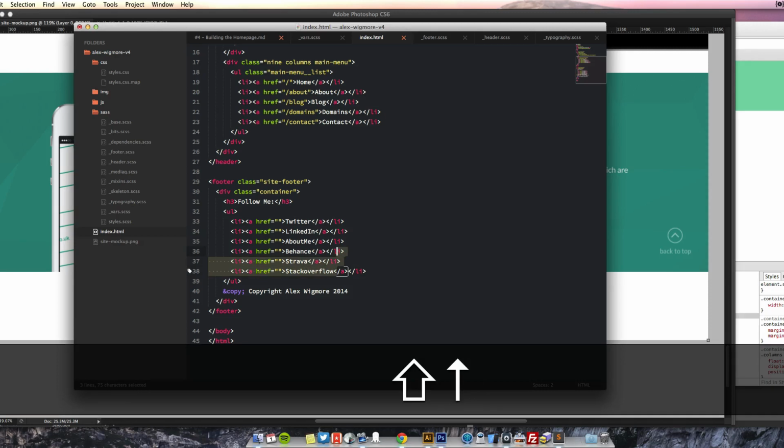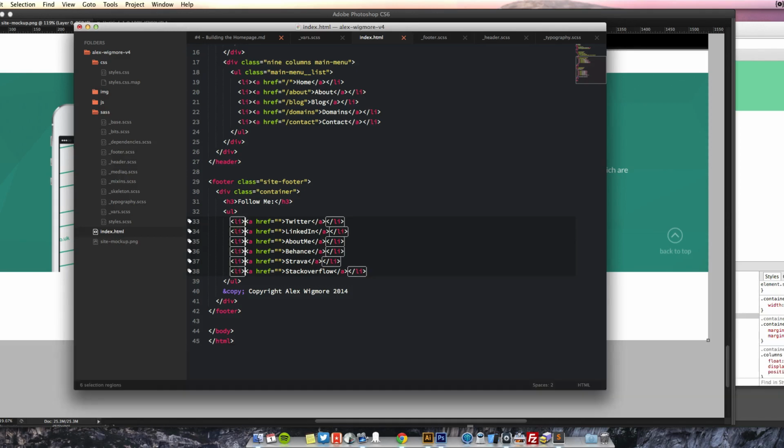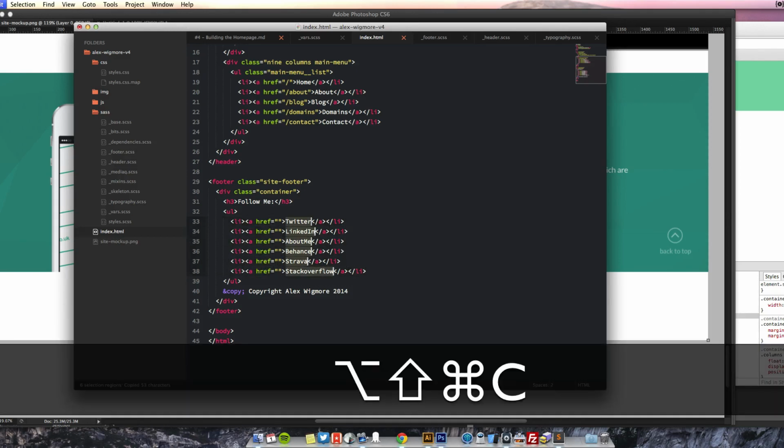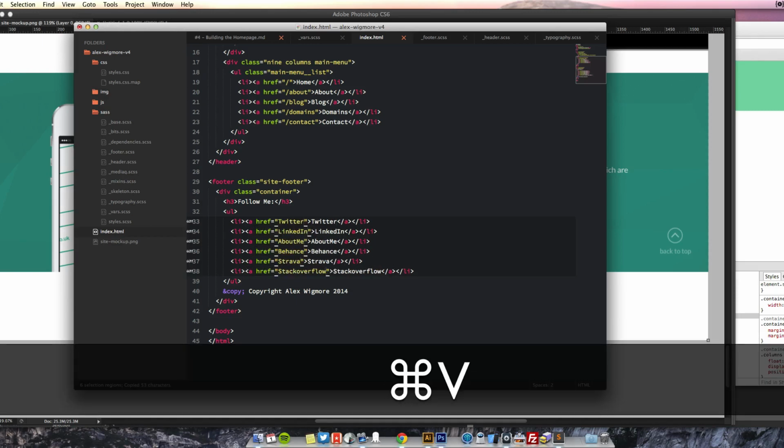Like we did originally for the first header menu, we can split all the lines. We can cheat a little bit and grab these words because they're most likely to be the links, really. Messing up a little bit. So if we come across, shift highlight them, paste them in.